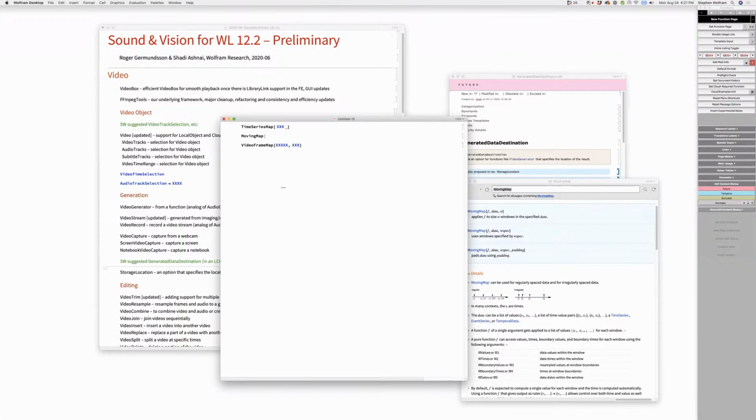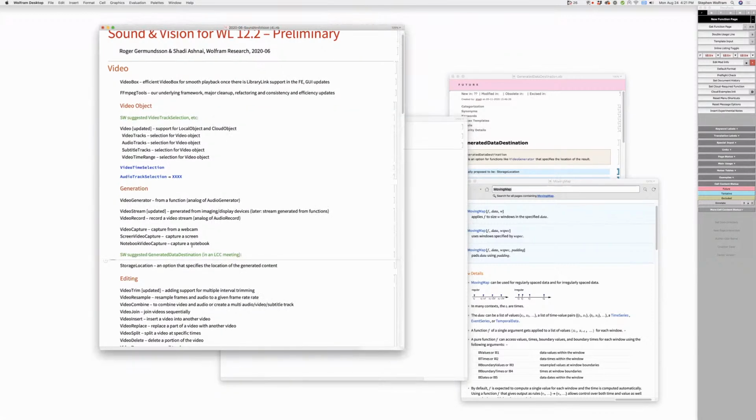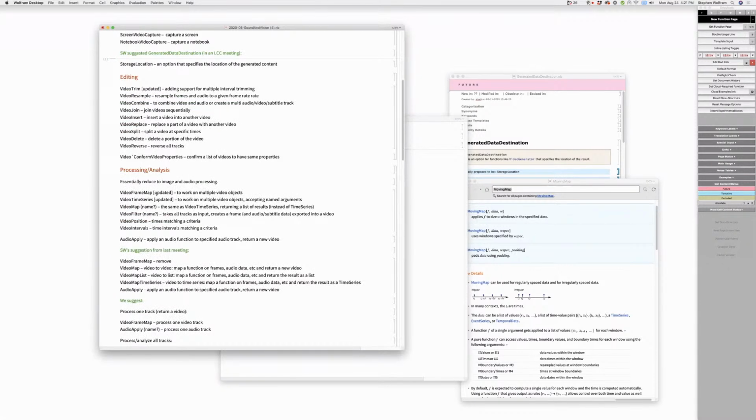What do you mean? Further down in the list, we have a family of processing functions. Video map is the current name that you proposed last time that is video to video. The input to the function f could be data extracted from video, audio, or subtitle tracks, and then the output is a video. You were suggesting video frame map could be merged into video map, but I think as a separate function it is still going to be useful.